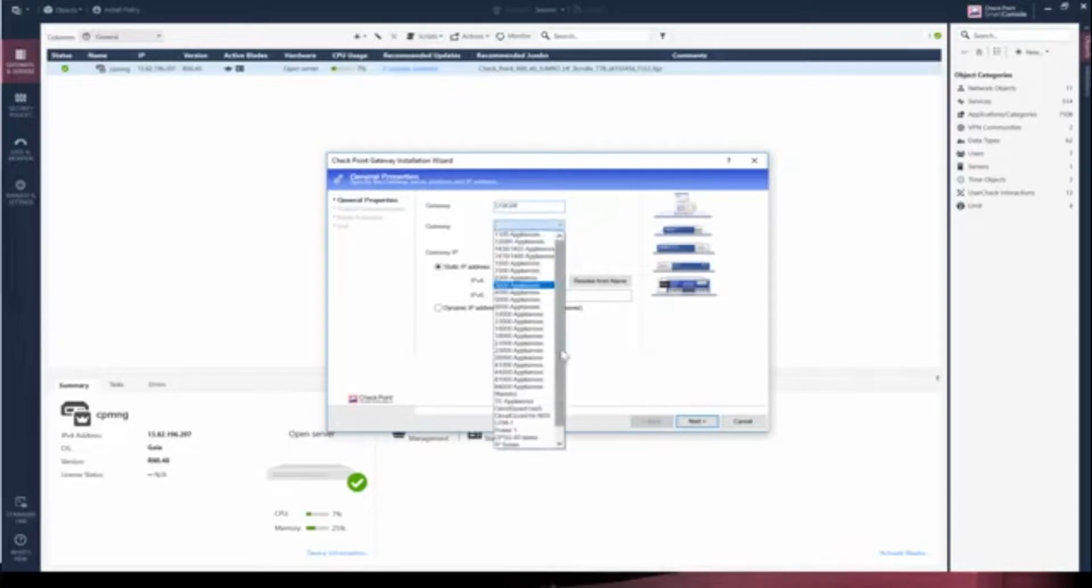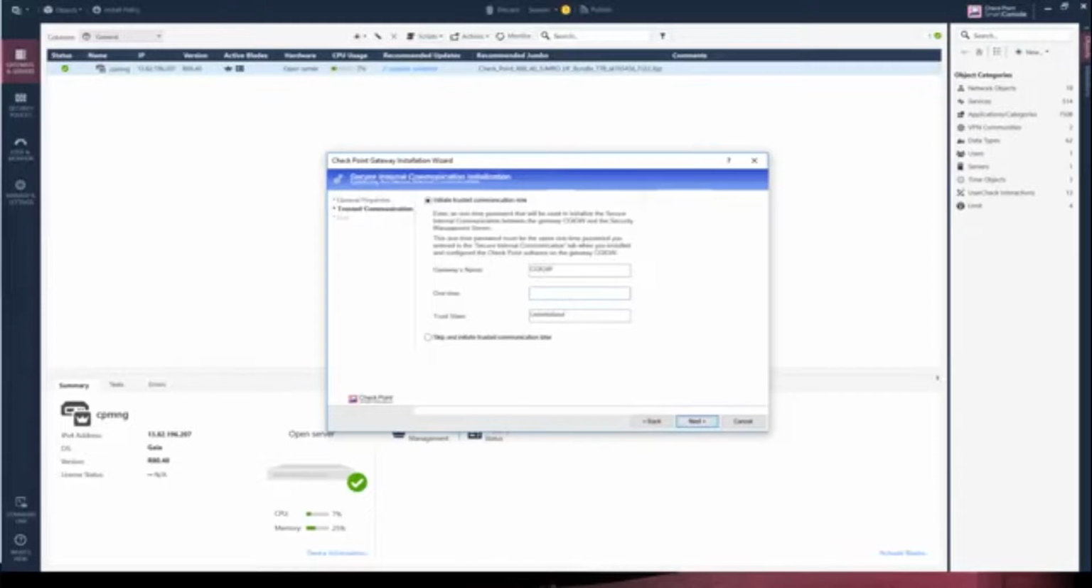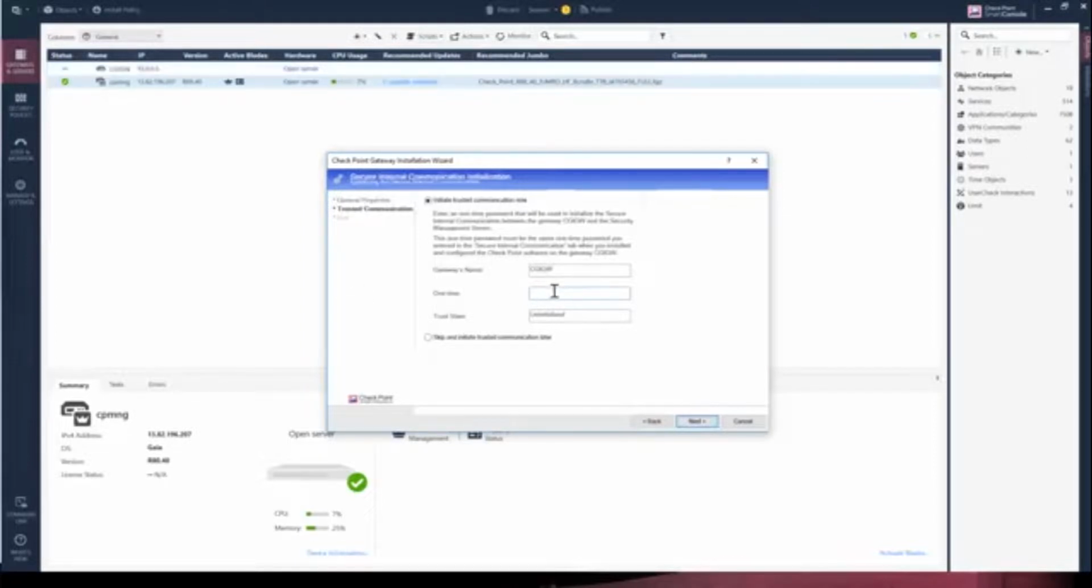We need to select the gateway type. In this case, it's CloudGuard IaaS with IP address of 10.0.0.5, which is the private IP on the front-end subnet. This will be the IP address that the management station will be using to connect to the gateway, because they are on the same network. Now we need to enter the SIC activation key, which is the SIC password that we used during the deployment stage. Hit enter.